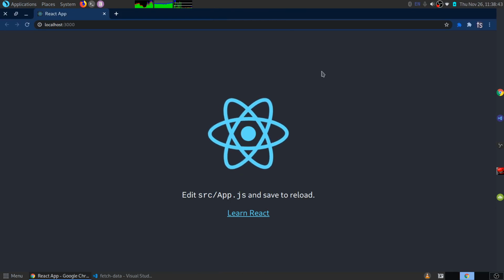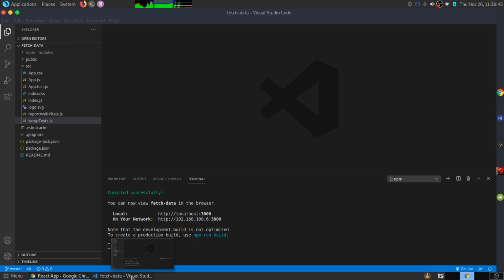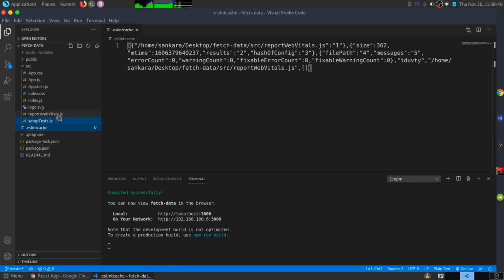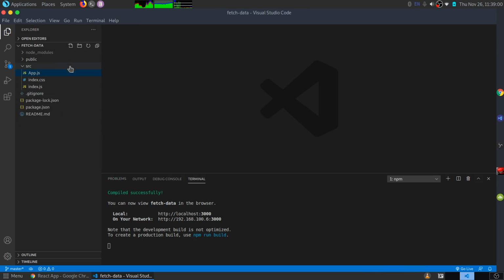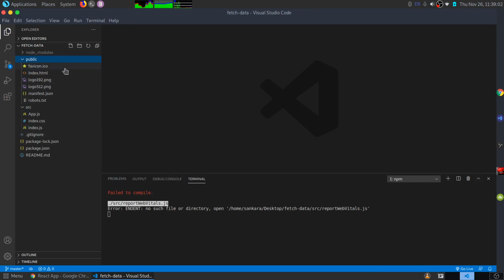Okay, so I'd like to start deleting the files that we won't really need, and one of them is this, and the setupTests, the reportWebVitals and the logo.svg, and I'm also not going to need the App.test and the App.css, so I can just delete them. And then in the public folder I can delete the favicon, these two logos, the manifest.json and the robots.txt, and only leave the index.html inside.